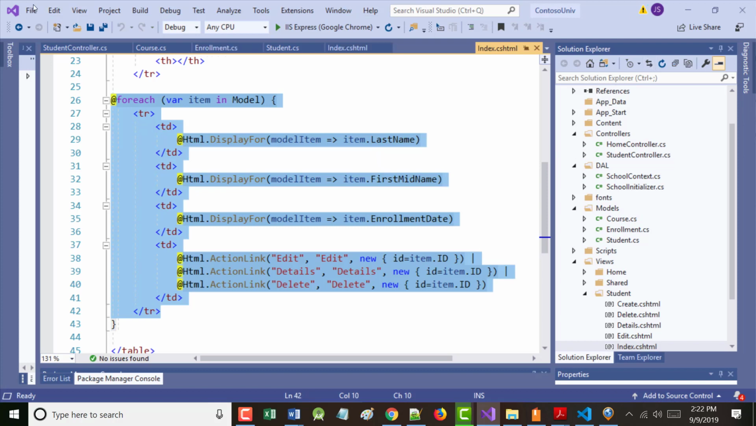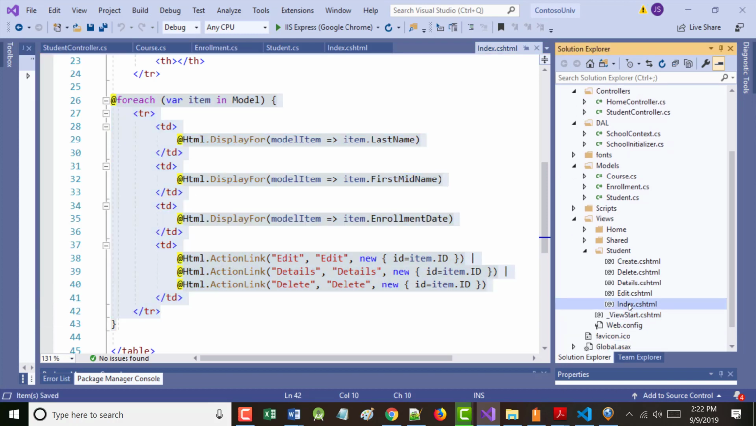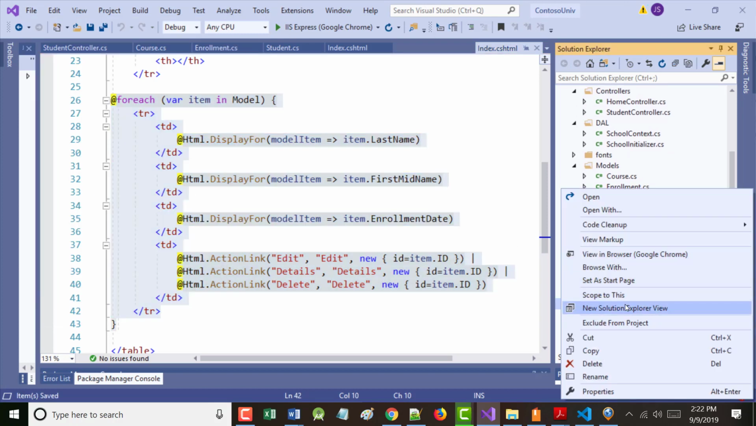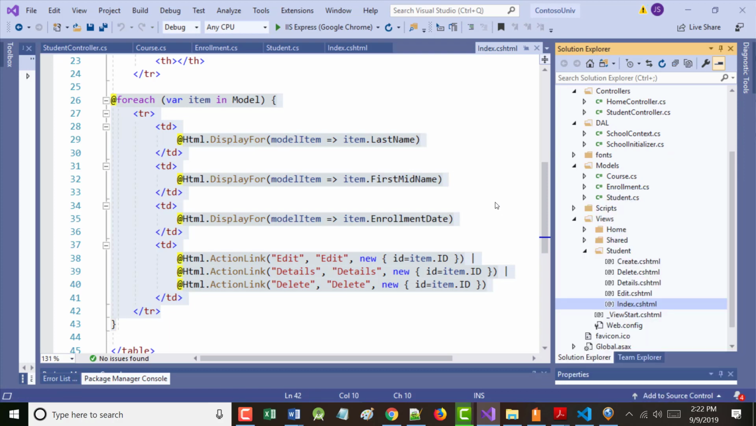So I'm going to do a file save all, and I'm going to just go to the index here and tell it to view it in the browser.